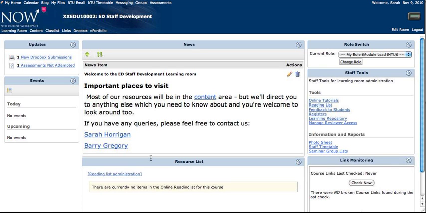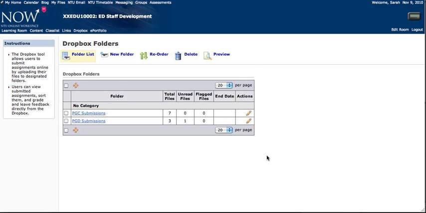What I'm going to be taking you through is how to use the Dropbox to give feedback on submissions that students have put into your Dropbox. There are two main ways for you to access the Dropbox. The first is through a link that you can see on your toolbar labelled Dropbox. You can click on that and it will take you straight to the Dropbox folder.